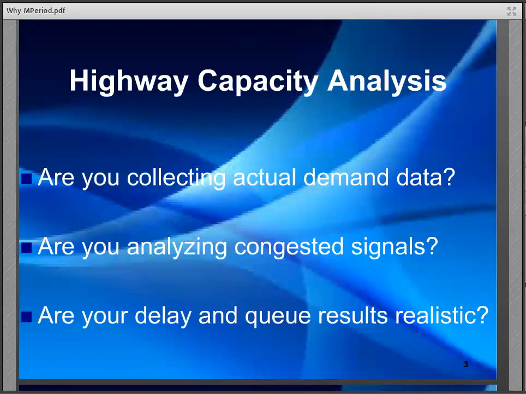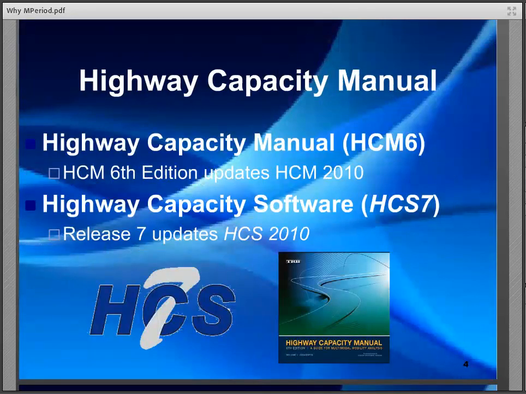I'm going to try to answer these questions. The big one is, are you collecting actual demand data and not just stop bar counts? You need to know how many cars want to go through, not just how many are getting through. Are you analyzing congested signals? If you are, then the multiple period analysis is imperative in order to get this answer and the results right. Otherwise, they can be not just wrong, but very, very wrong when it comes to computing delay or estimating back of queues.